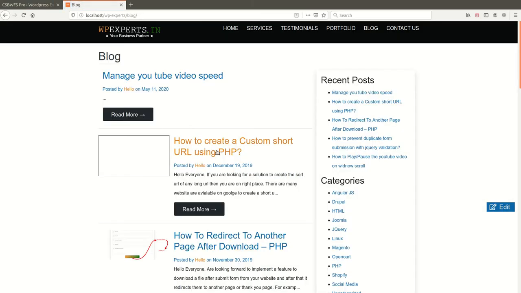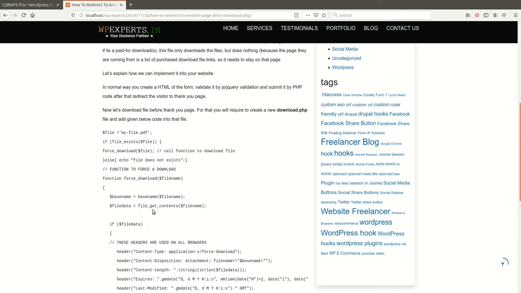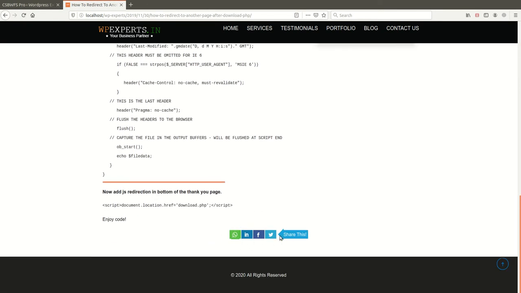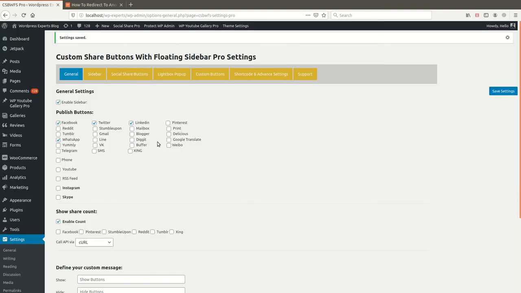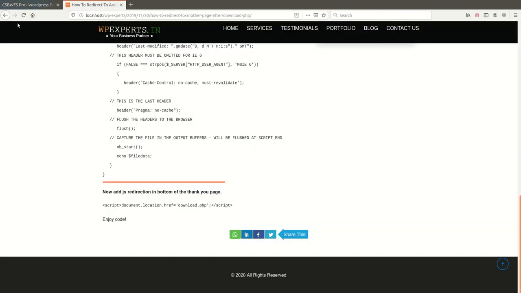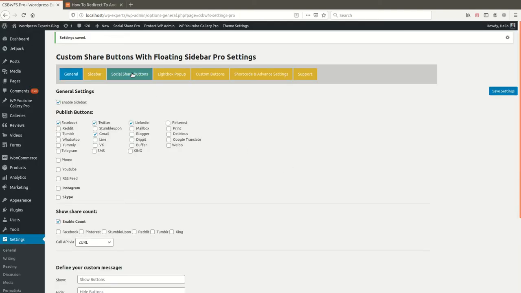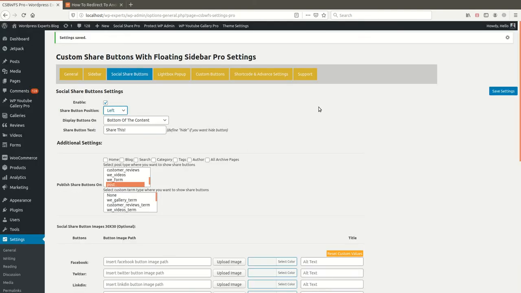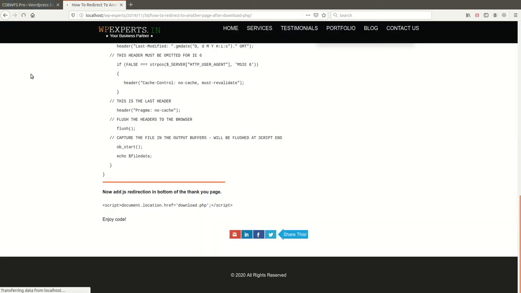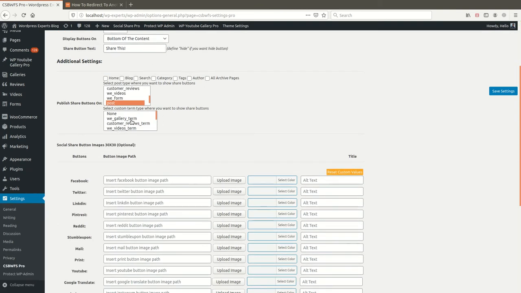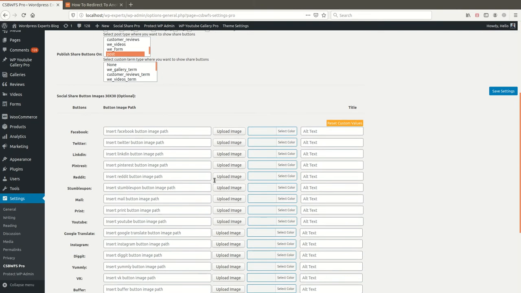So let's see how it will work, like this one. Okay, so you see the button is showing here. Let me choose some other button like Blogger. In that case Blogger is coming, Gmail is coming. I have checked the left, now I'm going to choose another button, so it's going to change. Okay, so in the same way you can change the settings as per your requirement.